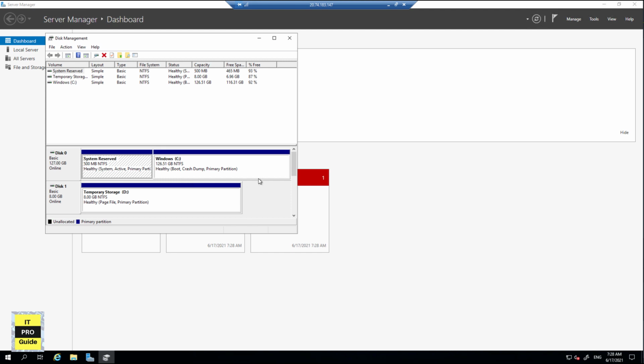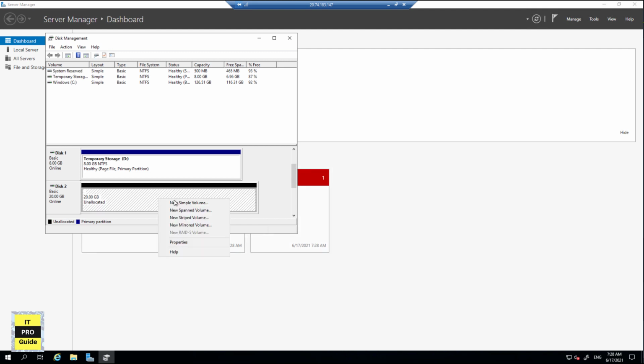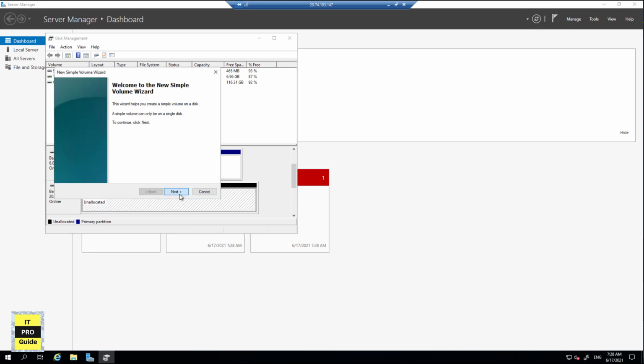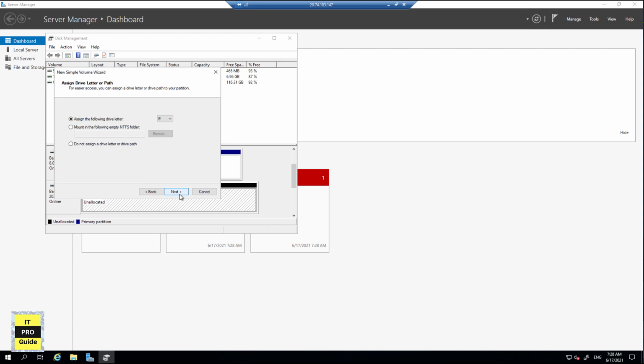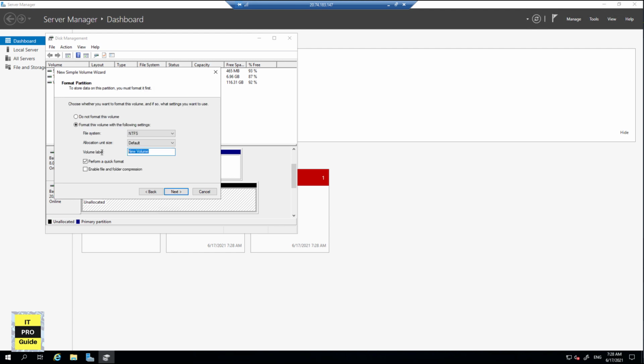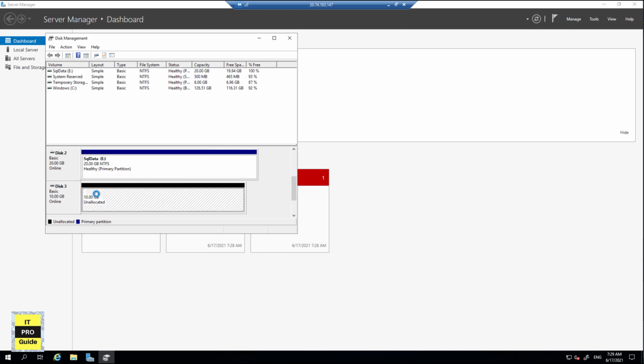and you need to initialize it, and you need to format to a file system that you require for your operating system. So here you can create a new simple volume on top of the disk that we added. So the one we are now doing is the 20 GB. If you want to give a volume label name, for example SQL data, and for logs SQL logs. So you can repeat the same step in SQL2 also.